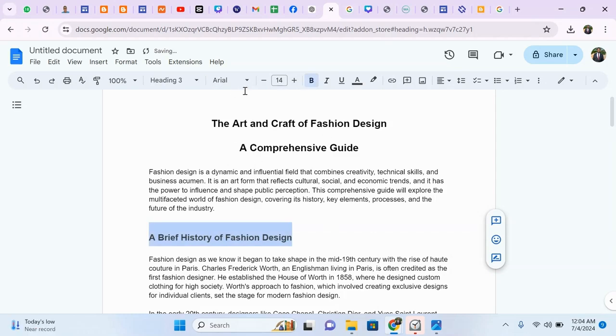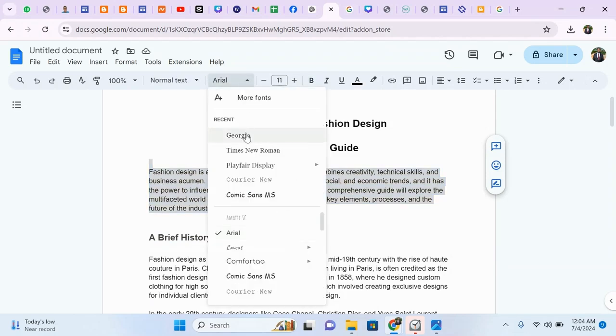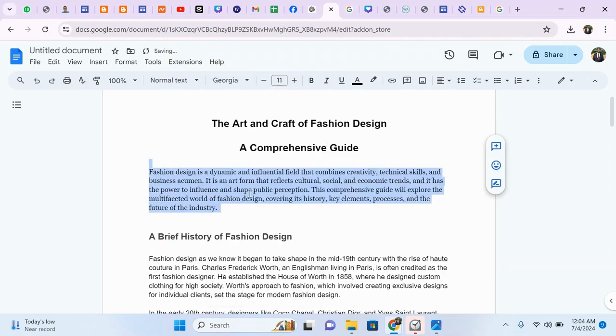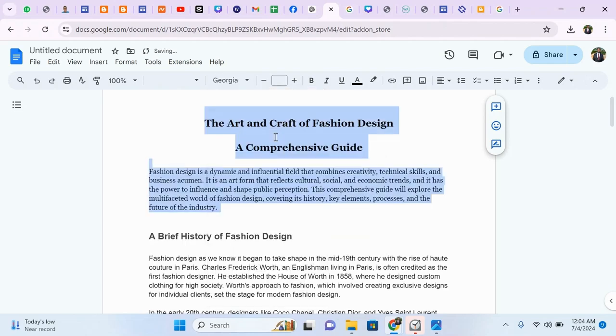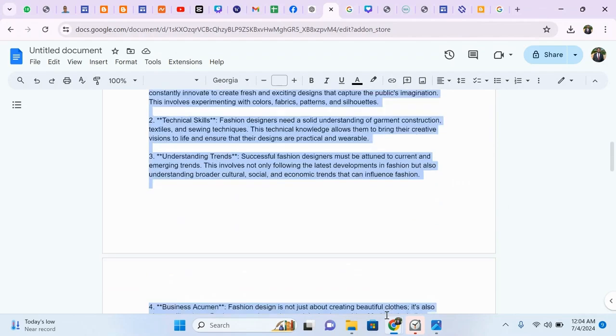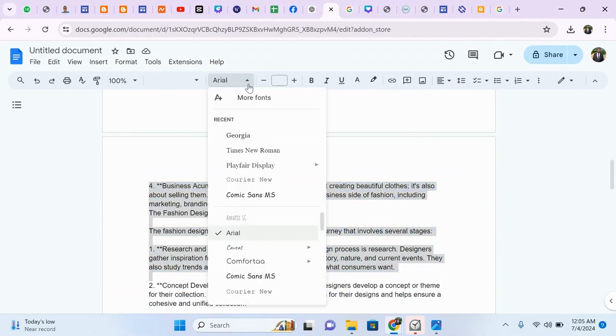If you want to change the font, probably you don't like the font you are using, you can see we are using Arial here. I like to use Georgia when I'm writing my article. It always looks very nice. So you can change yours to any one that you like to use. You can use Times New Roman, Playfair Display, Comic Sans MS, and so on and so forth. But I usually like to use Georgia whenever I'm writing articles for my clients. So I'll change everything here to that particular font that I like to use.